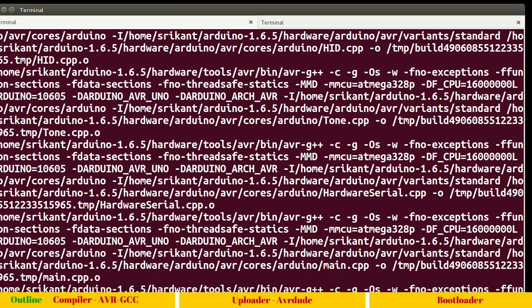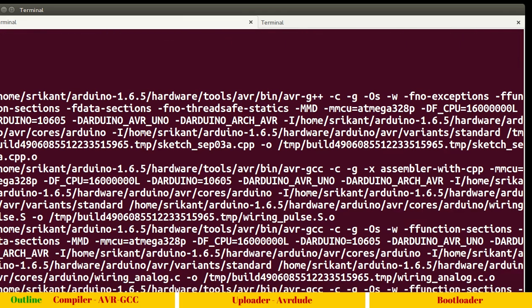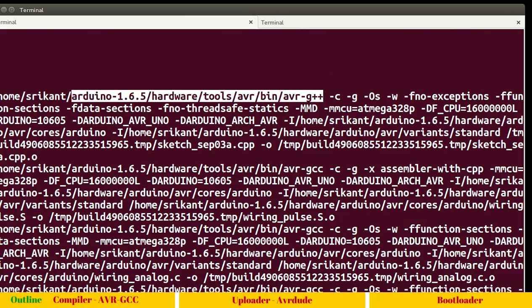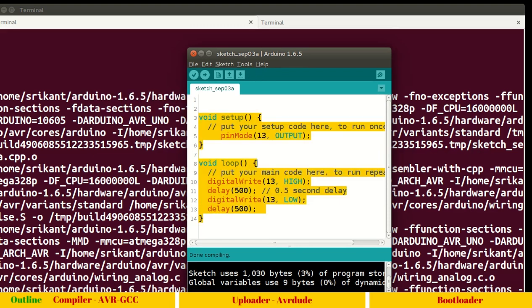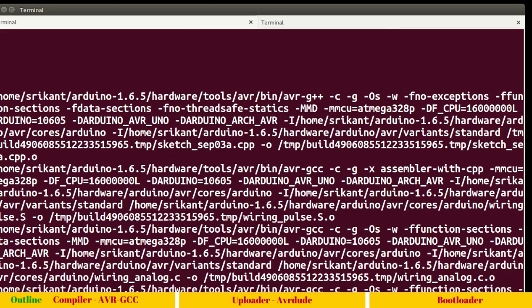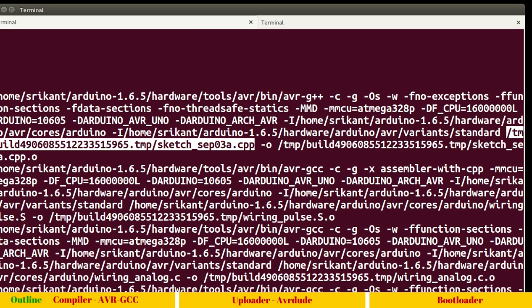Let me resize this window a little bit, and you can see it starts from here. It says Arduino 1.6.5, hardware, tools, AVR, bin, AVR G++. This is the first compiler program which gets invoked when you hit the verify button. When you hit verify, this program gets translated into AVR G++ format, then this AVR G++ is operated on your program. If you want to see your AVR G++ converted program, you can simply go to this file and view.